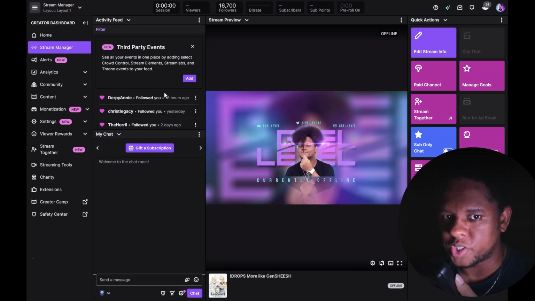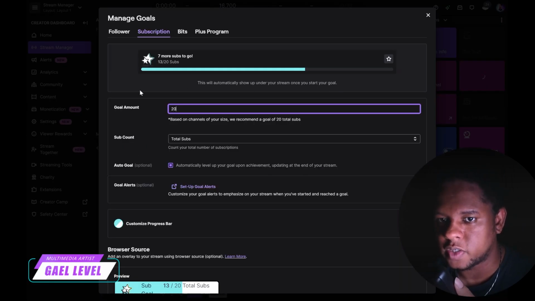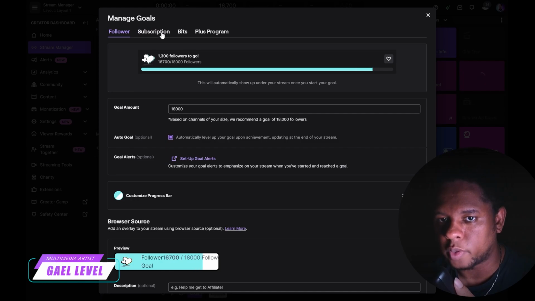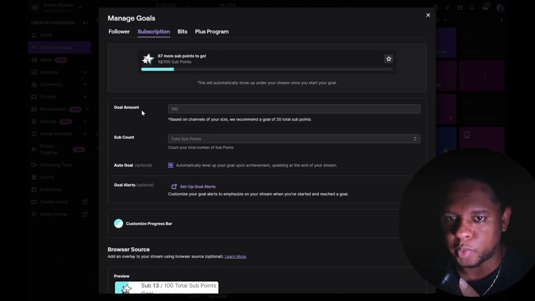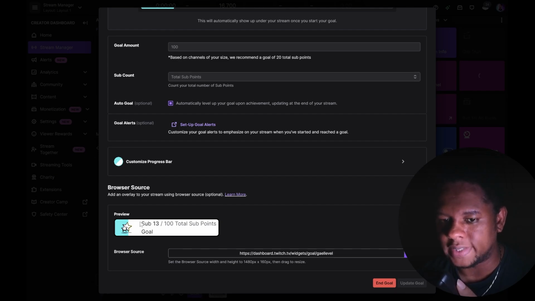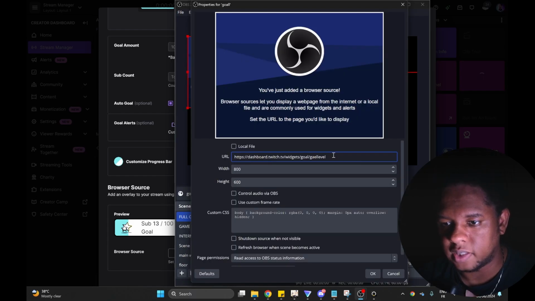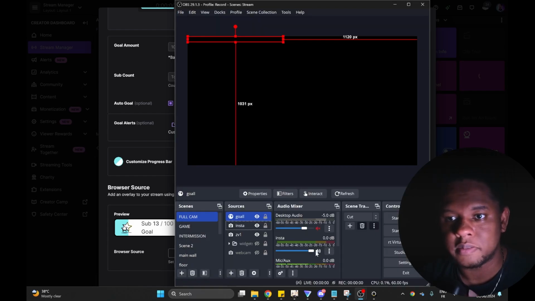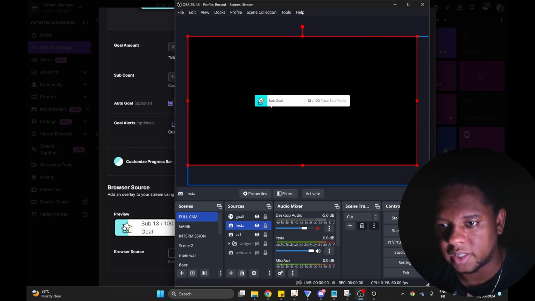If you happen to be a Twitch affiliate, when you go to your stream manager, under quick actions, you'll have access to the Twitch sub goal. Now it can be follower goal, subscription goal, bit goal, or the plus program. The way it works is very simple. You set up a goal amount, start the goal, and then you can add this widget to your OBS Studio via a browser source. You copy the link, add a new source, browser, paste the link, set up the size, and there you go. All right, maybe too thin. Now, of course, this will update automatically and this bar will basically fill until you reach the goal.